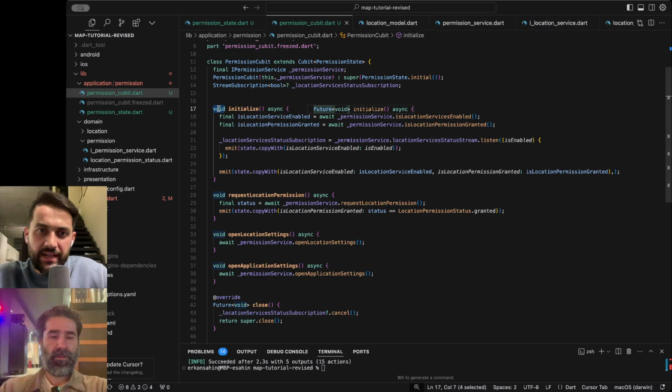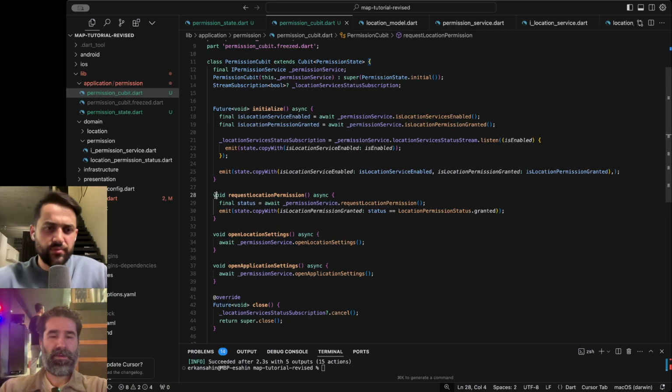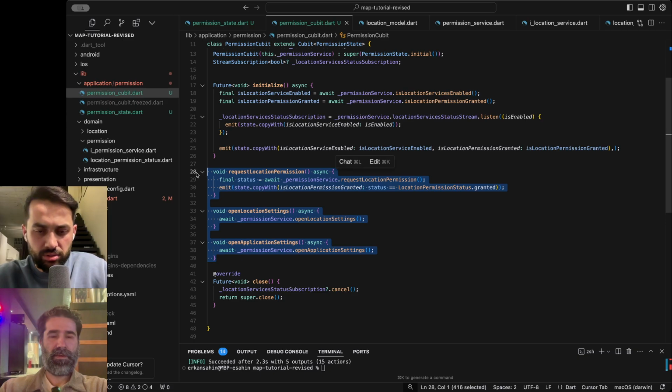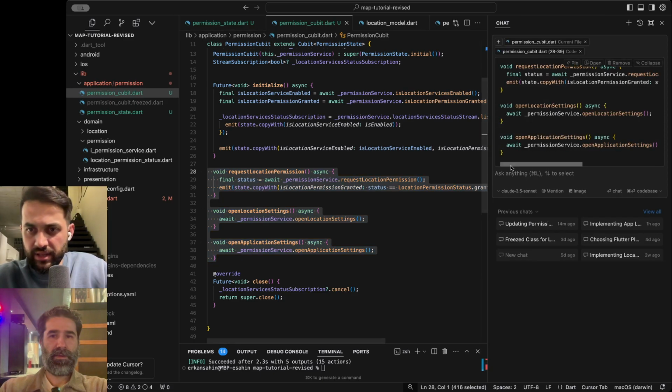Okay, so I clicked on void and it recommended me to make it Future void. So I don't know why it didn't make it Future void in the first place. I will just click here as well. Can't we just do them all? I can select them and say make these methods Future void.